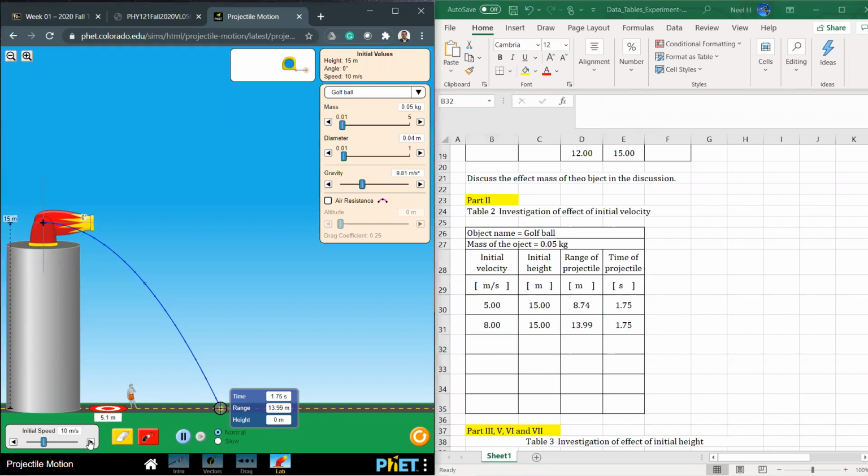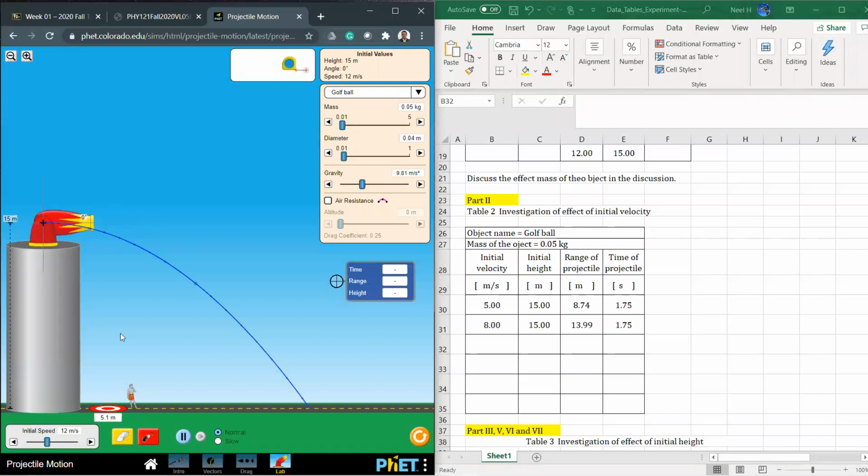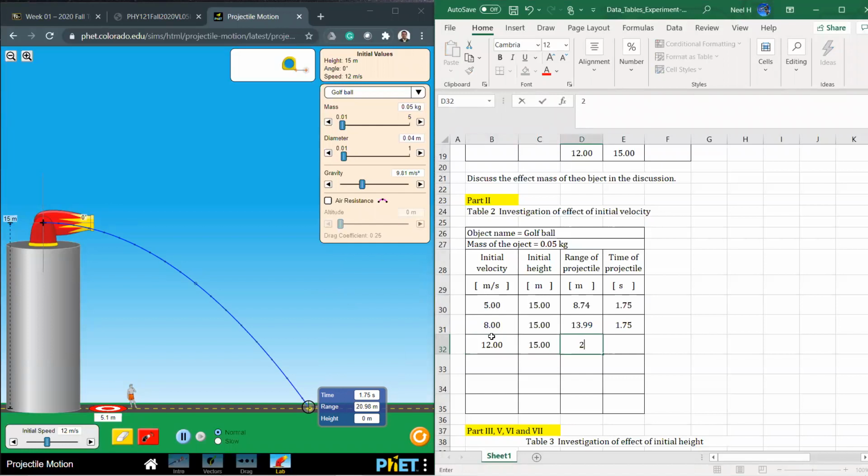Let's try maybe 12. Erase the path, fire again. Okay, it went further now. It's about now 12 initial velocity, initial height same 15, the range 20.98, and the time of flight remains the same.